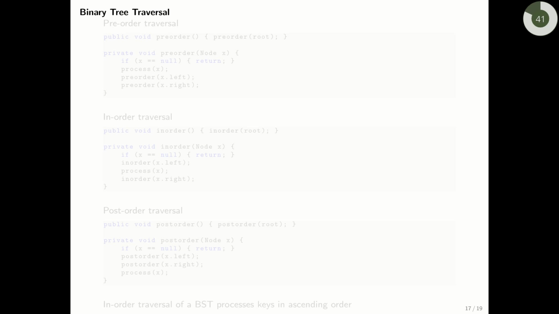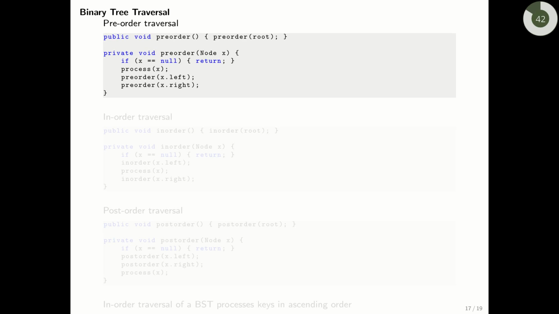So now let's talk about how we systematically traverse a binary tree, or in other words, how we systematically enumerate the nodes of a binary tree. There are different traversal schemes, and we're going to explore 3 different traversal algorithms. The first traversal algorithm is called pre-order traversal, and the way that is implemented is as follows.